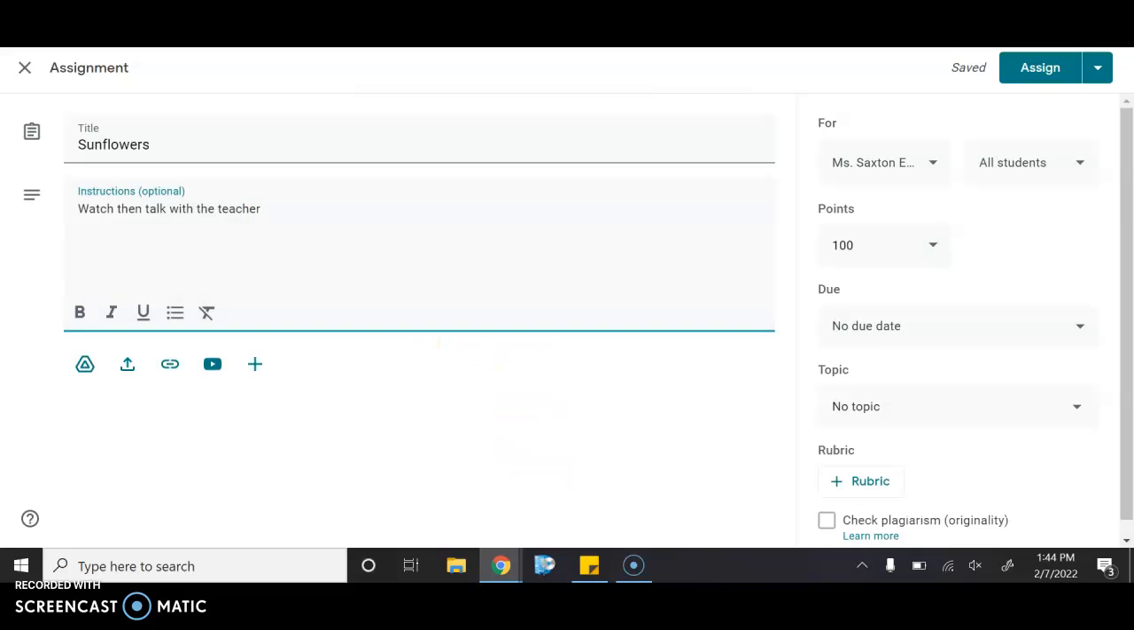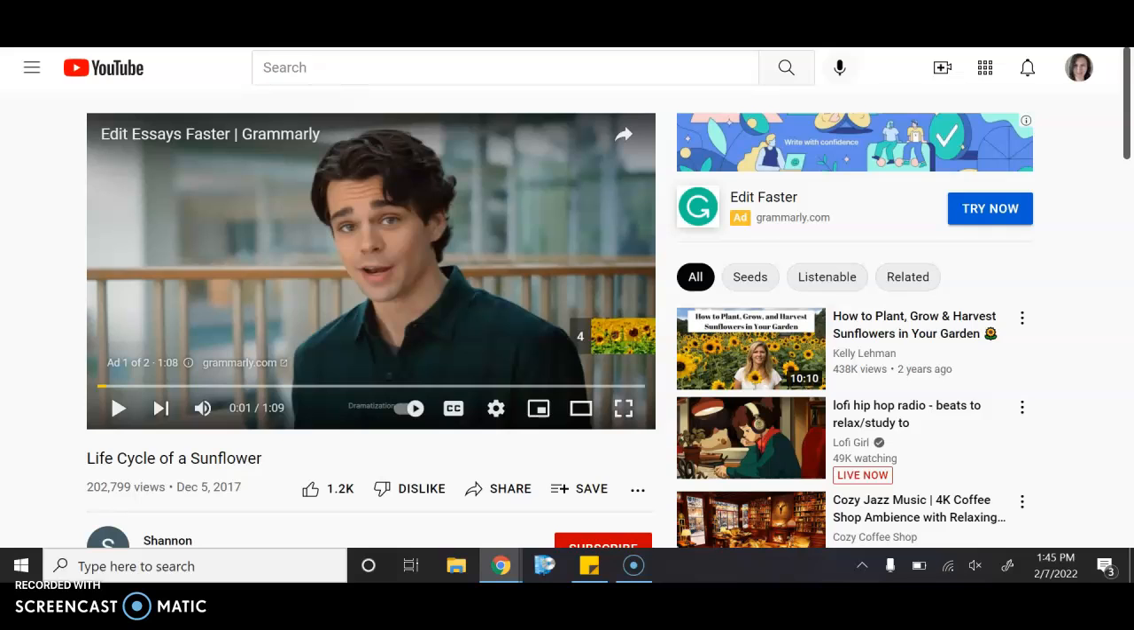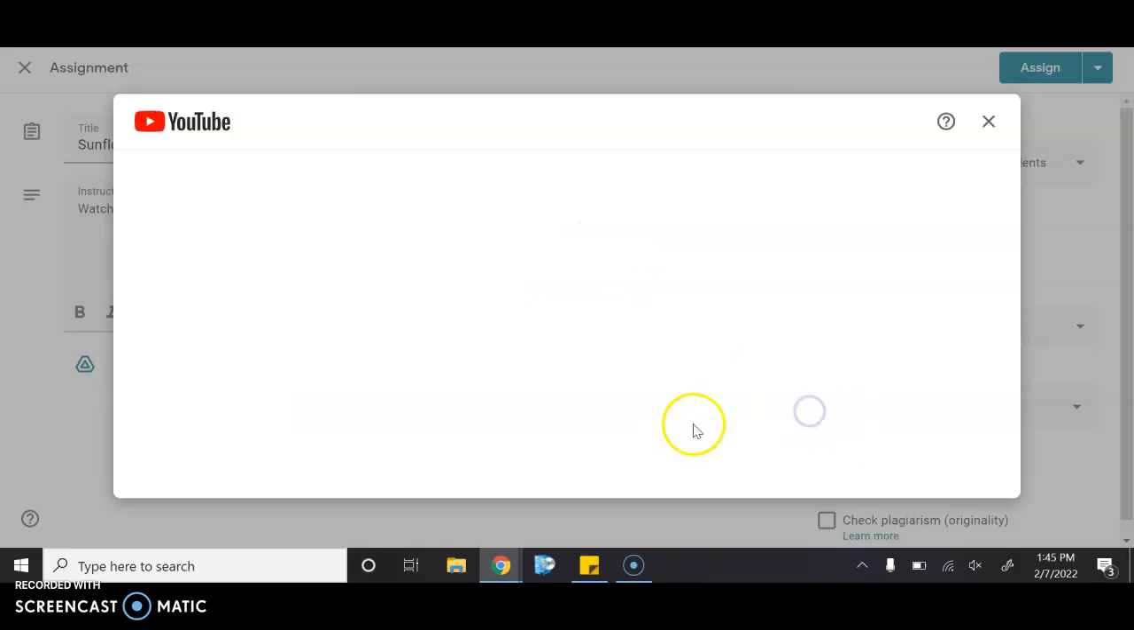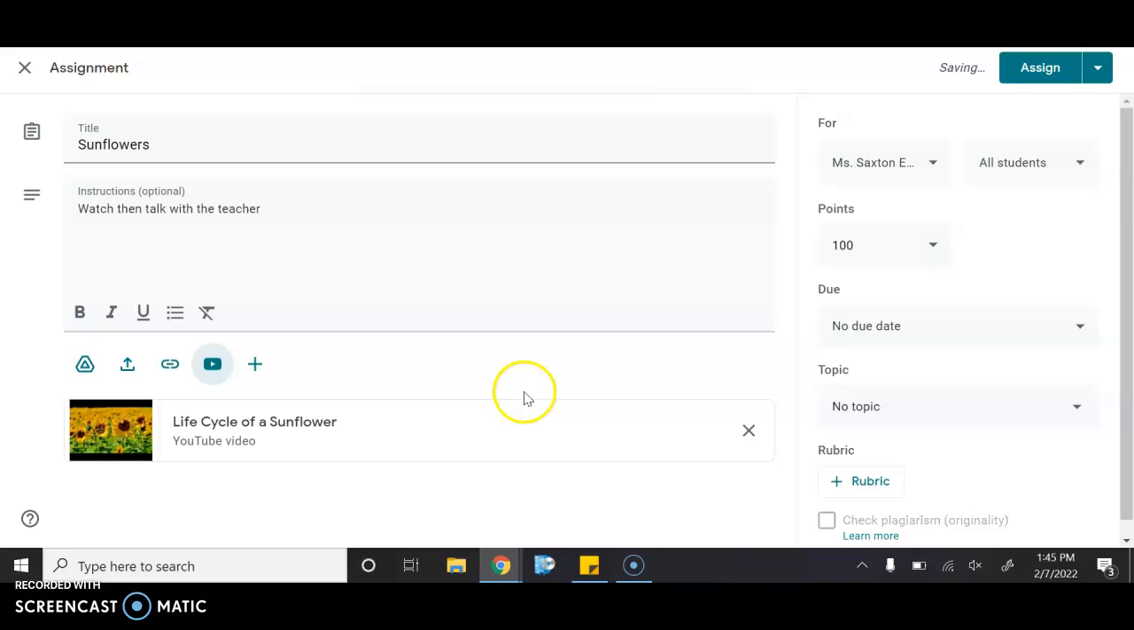After that, you're going to go to the button down here that has Add a YouTube Video. You can either search for a video or you can have a video already selected and you can just paste in the URL for that video. It's found my video. I'm going to click Add Video and then my students will be able to watch it.